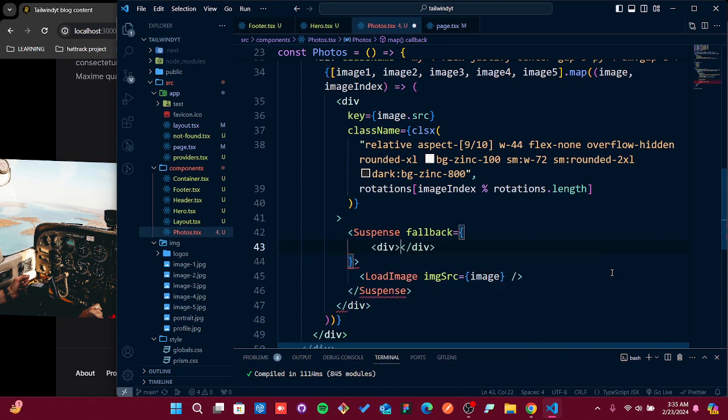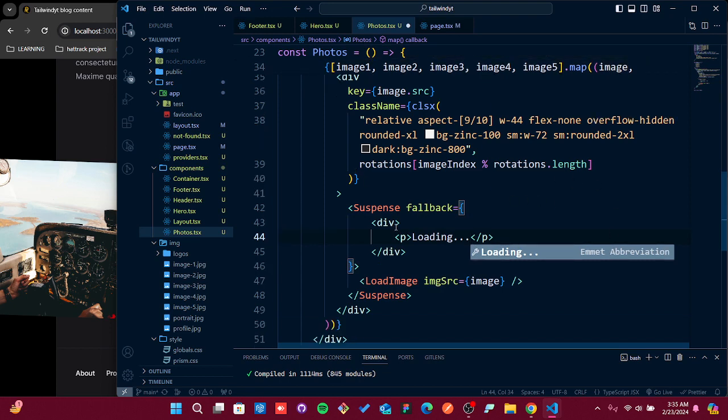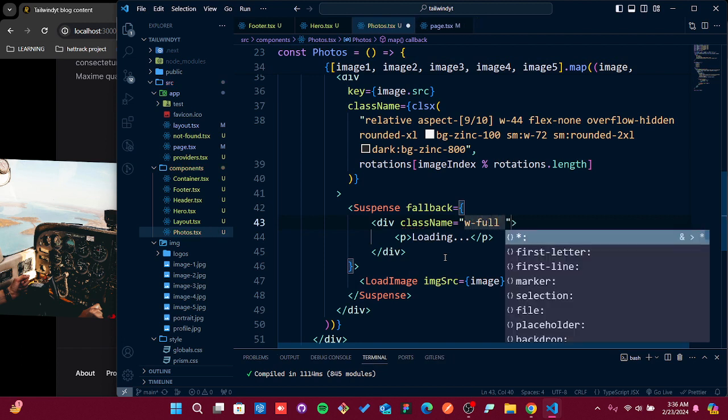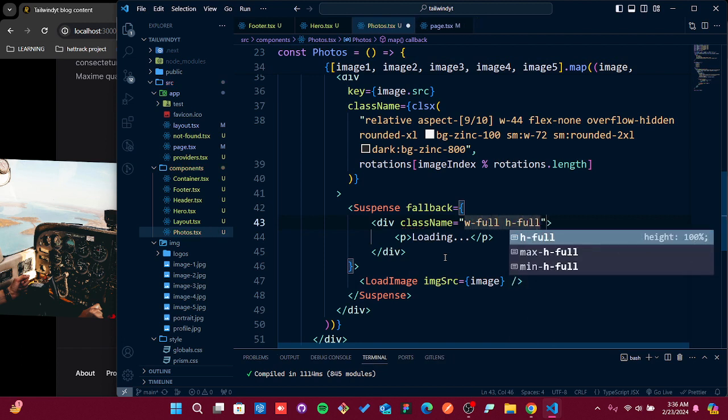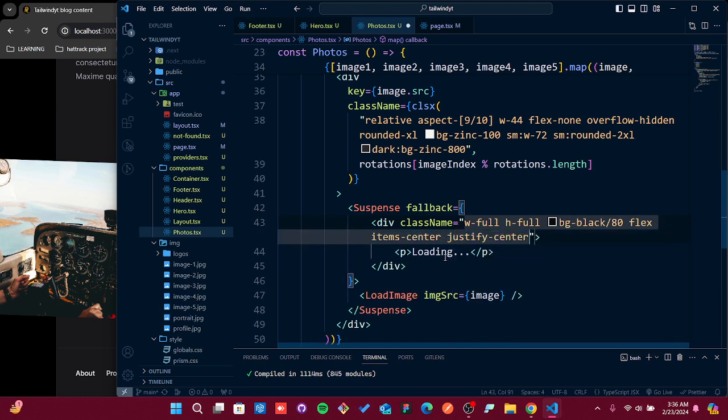Okay, I'll just create a div with a p tag, which is actually giving us the loading. But trust me, you can do a lot of things without that also. So for the class name, I will give full width and full height, and the background going to be black with 80% opacity. Flex, items center, justify center, okay, right.